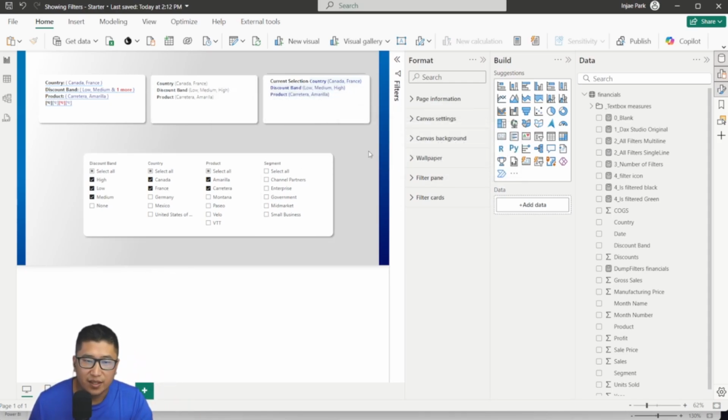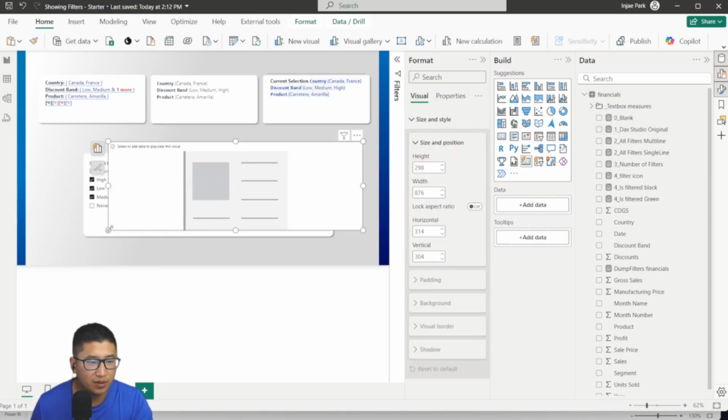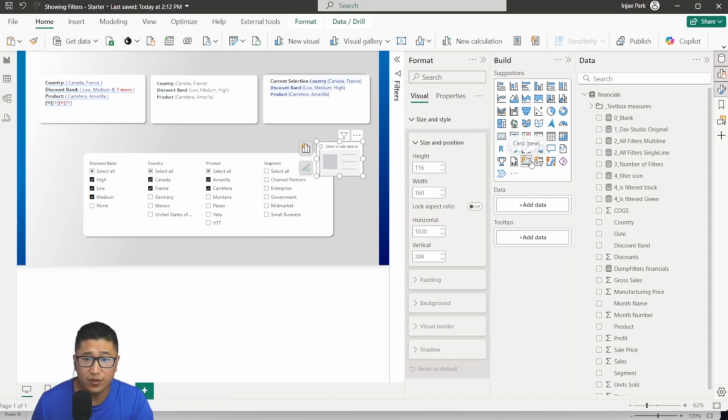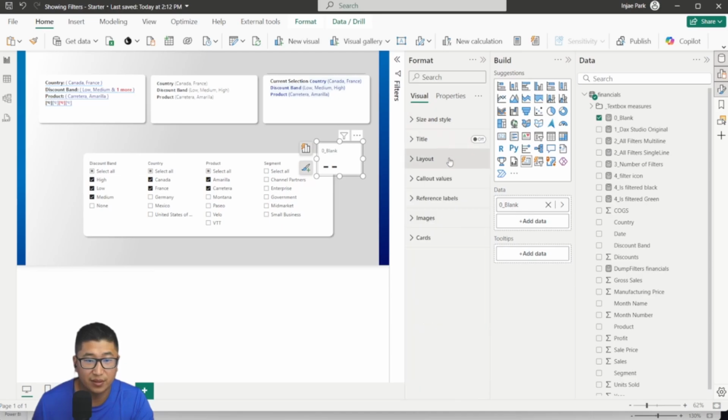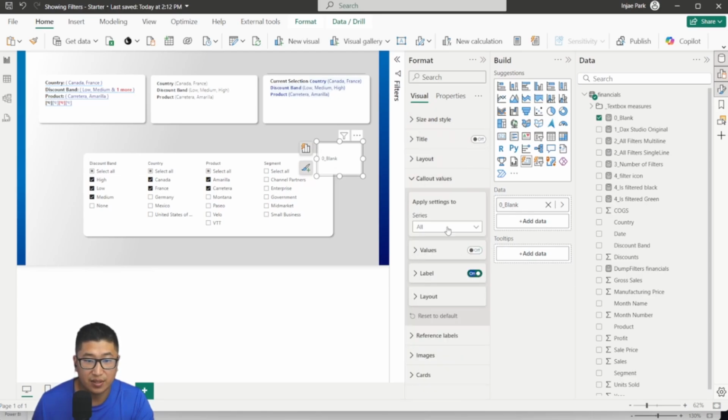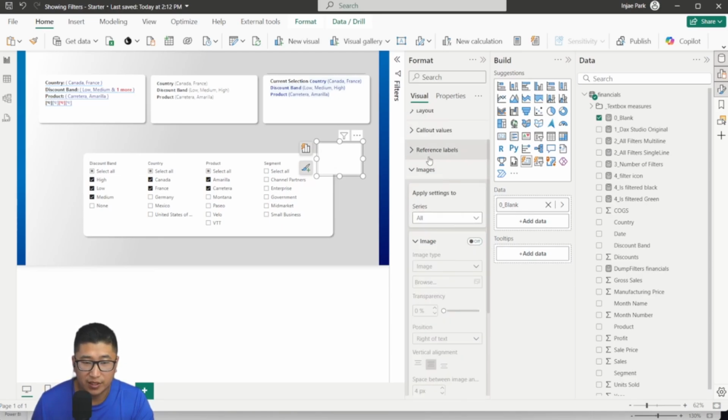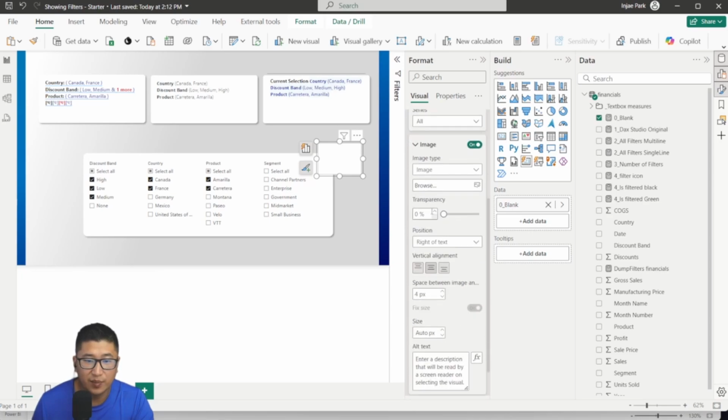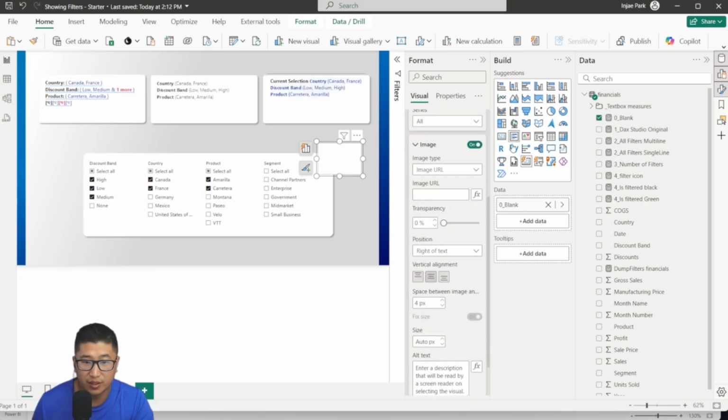And the final thing that I'm going to show you is this one thing that I've added here, which for that, we're going to need a couple different things. First, we're going to turn on a card. We're going to put in blank data, so nothing's showing. We're going to turn off the background, turn off the values and the label. And what we're going to do is turn on the image. And in the image, we're going to change it to image URL because I have included a filter icon.